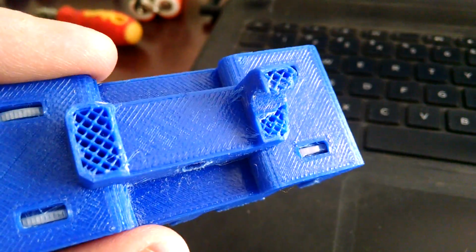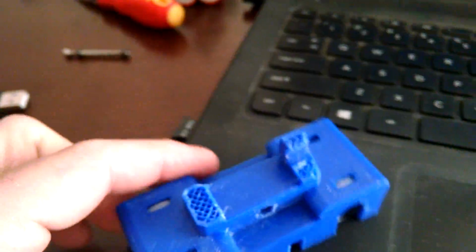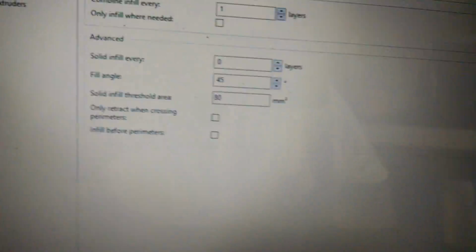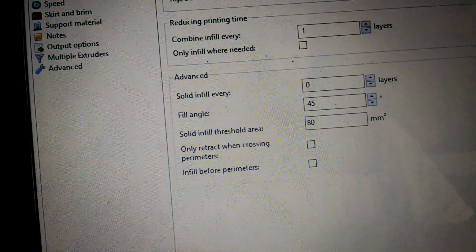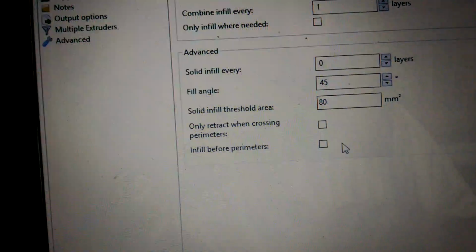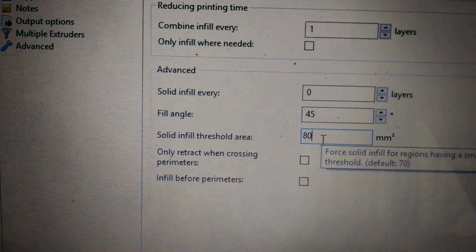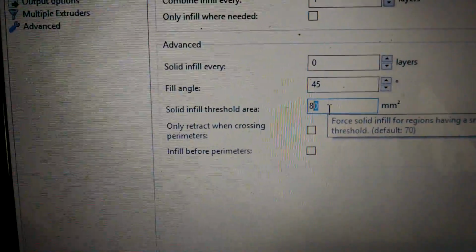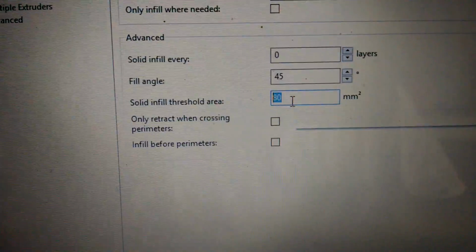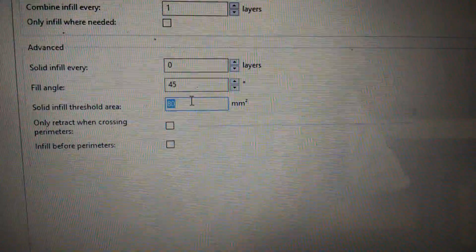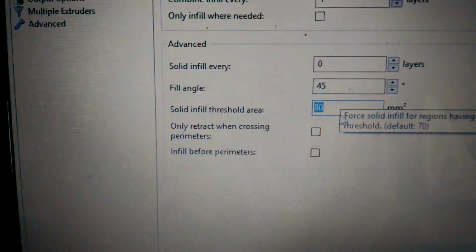And my little Marvin's mini skull. So, say you got a problem like this. You want to make that solid, but not the whole part. Easiest way, if you got small thresholds, as you can see, normally it's set to 70.